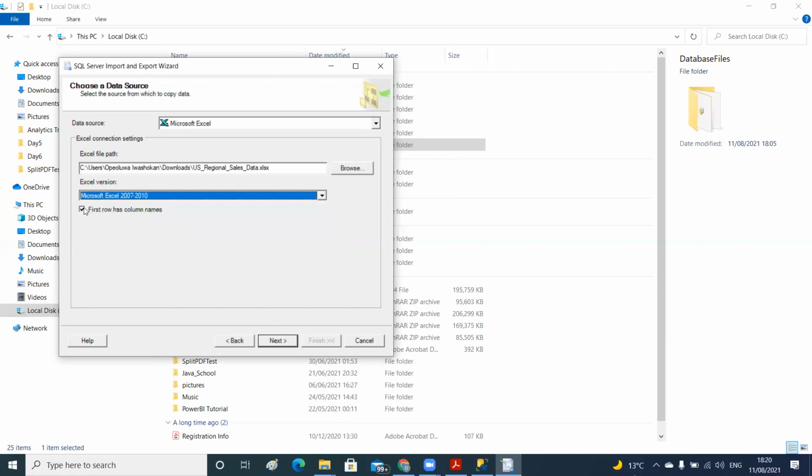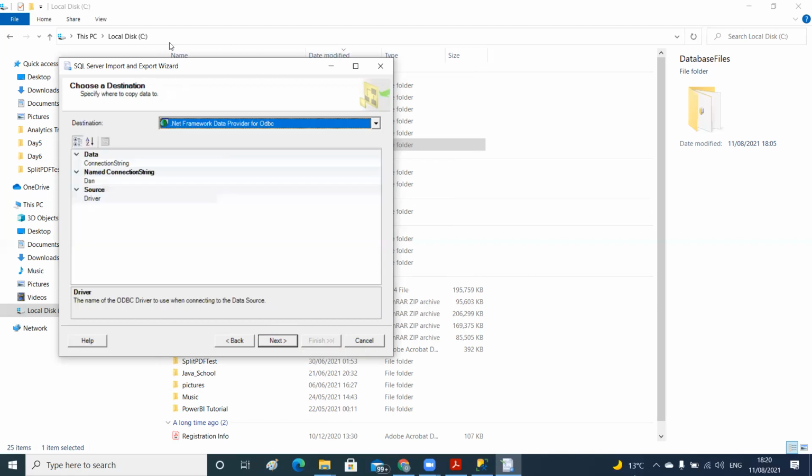Then if your data has the first row as columns, you can indicate here. If not, you can turn this off. So you come and then click next.